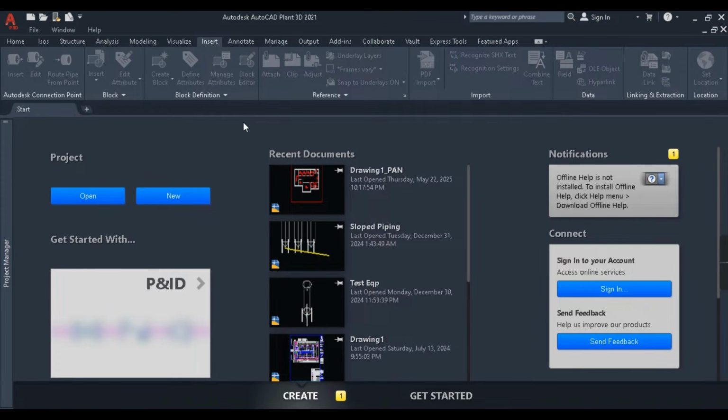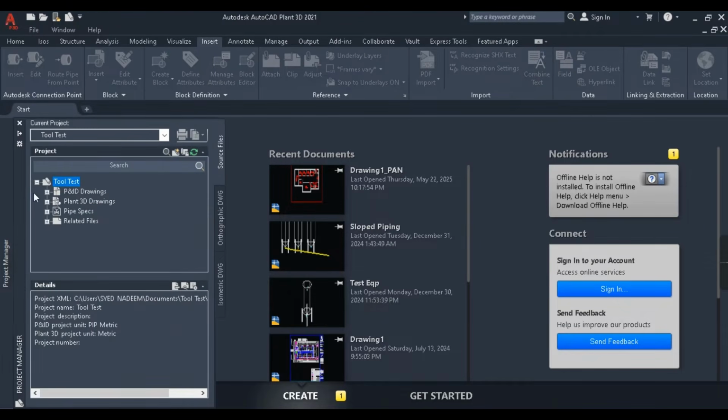I'm going to start a series where I'm going to teach you from the creation of a project till the end, that is the isometric extraction. This won't just include the functions of Plant 3D, but I'm also going to teach you how to set up the database, how to set up the drawing templates for the isometric drawings and orthographic drawings, and also we are going to learn about P&IDs, how to create P&ID blocks, how to create intelligent P&IDs and stuff like that.